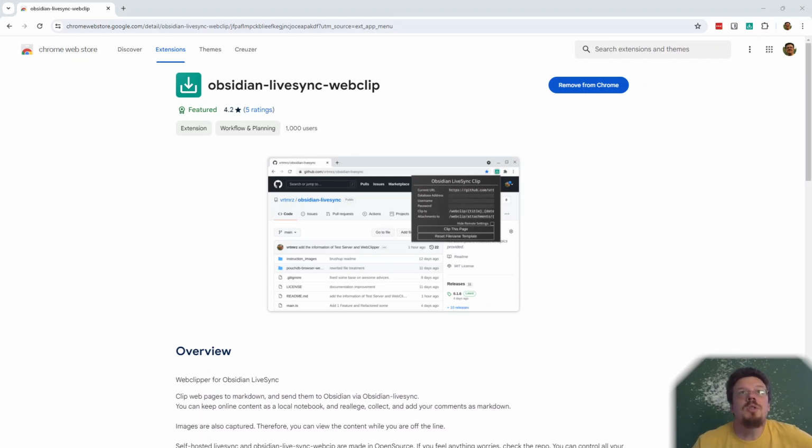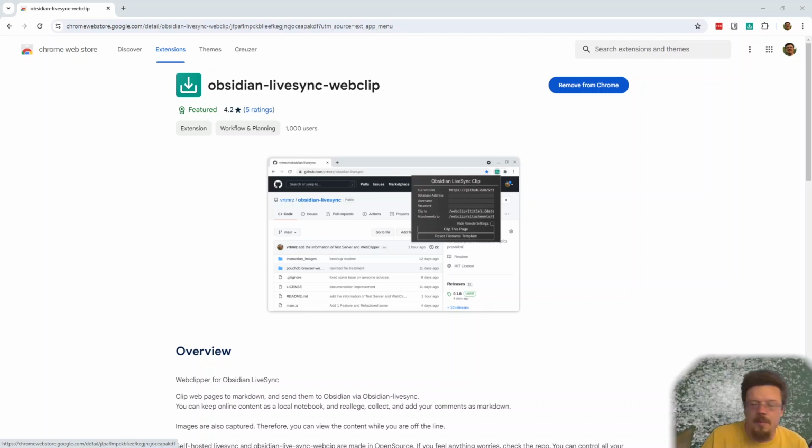I want to dive into my workflow around web clipping, grabbing pages for future reference. Usually I'm on my phone and I see a page I like, I want to remember. On the phone, I share it to my daily note. And that just gives me a URL in the daily note.